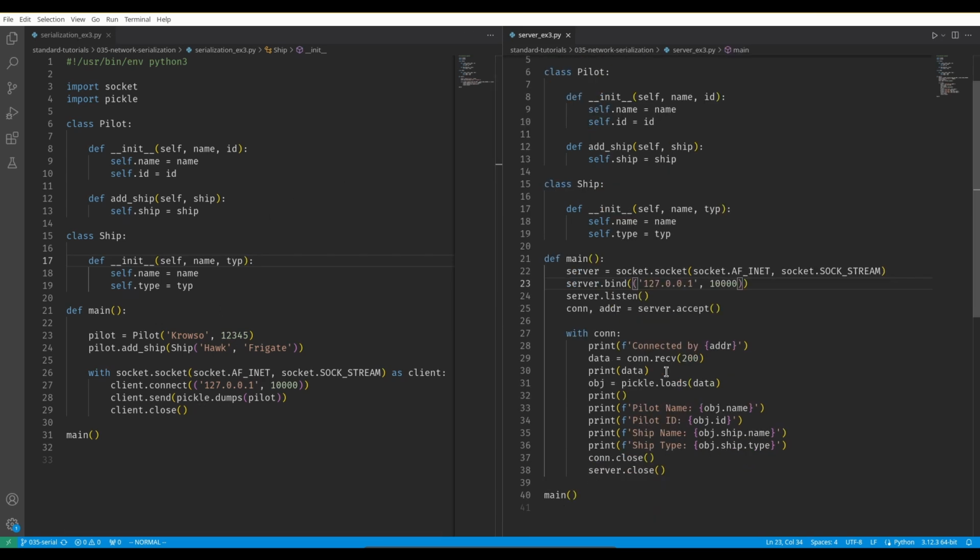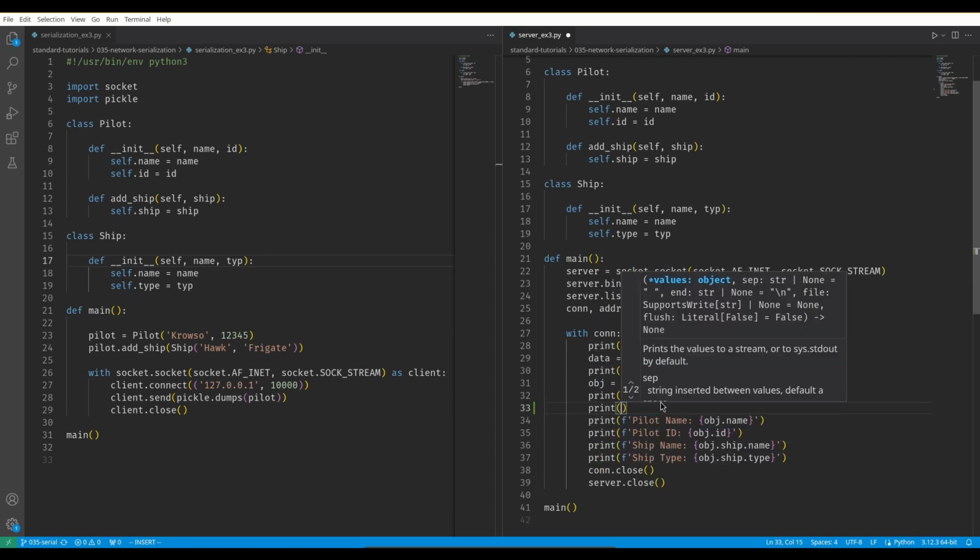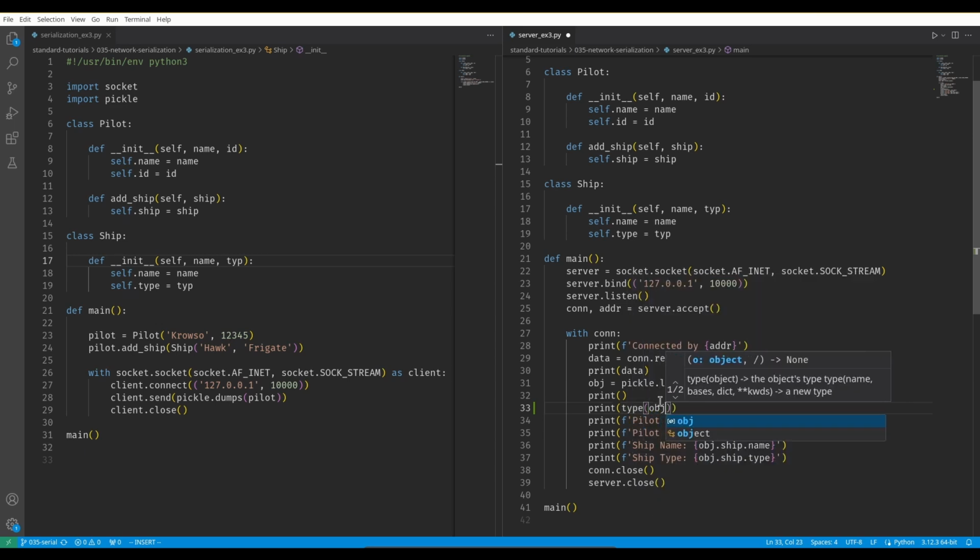Then on the server side, we receive that information. I'm going to print the information out on the server side so you can see what the bytes look like after it's been pickled. And then I call pickle.loads on the byte data and store it in this variable called object. And then I'm going to treat that object as if it was a pilot object from this side and just call its attribute names, including the ship object and its attribute names. So it's going to be treated like an actual pilot object. In fact, actually, let me add this line here. So I'm going to print the type of the object to show that it's been deserialized back into a pilot object.